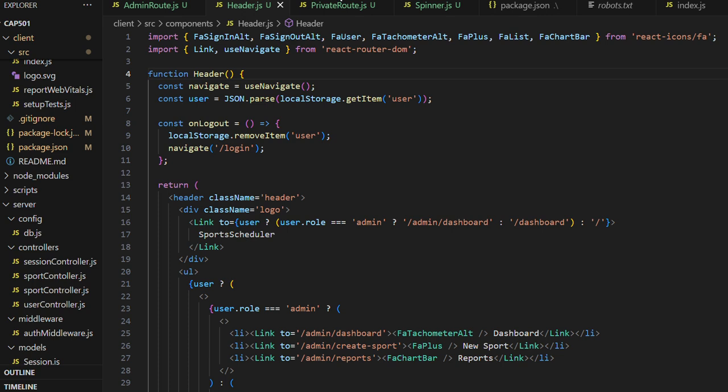Hello guys, today we are going to create a MERN stack sports scheduler web application. Basically, MERN means MongoDB, Express, React and Node.js work together to create a fully functional web app. We'll split this into two main parts, that is backend and frontend.